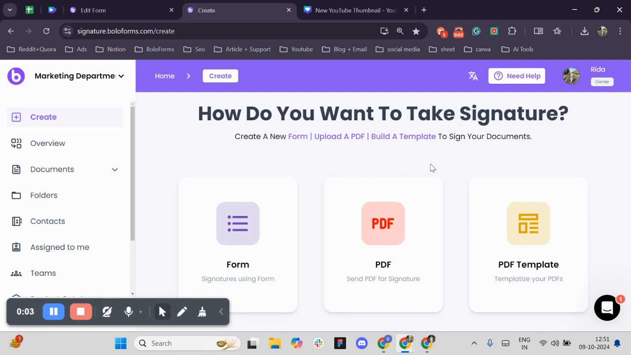Today I will show you how to use BoloSign's new generate pre-fill link feature for forms. It is a quick way to save time and make sure your recipients don't have to fill in repetitive details again and again. Firstly, we'll click on form creation option.